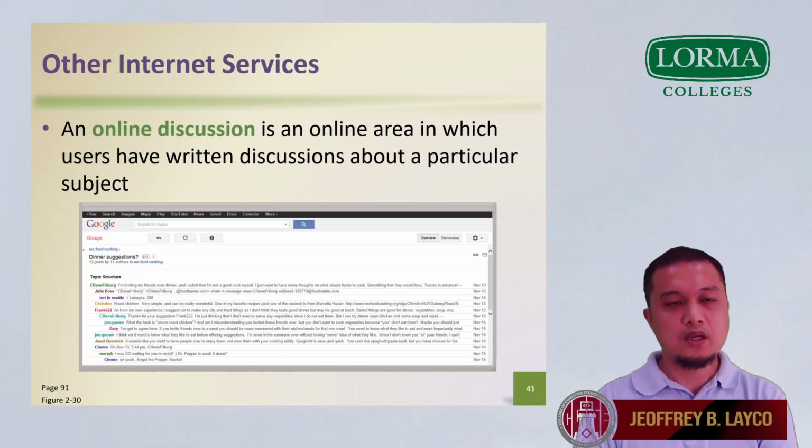Some discussion forums require that you enter a username and password before you can participate in the discussion. For example, an online discussion for students taking a college course may require a username and password to access the discussion. So, what else?